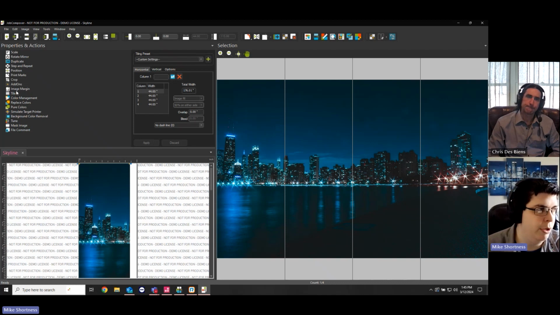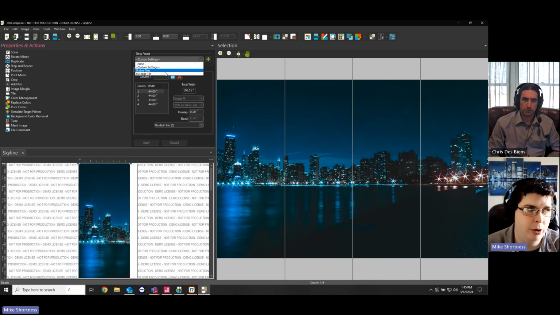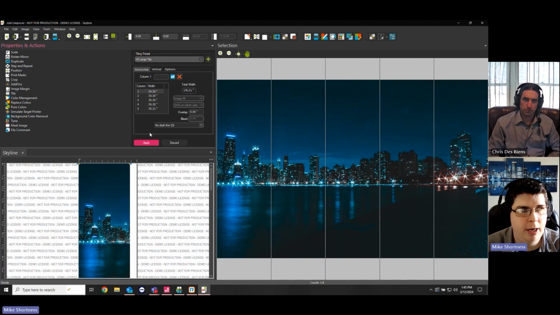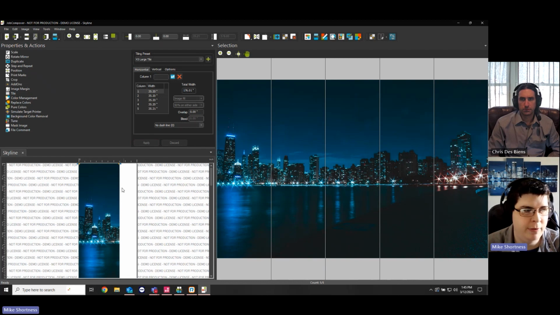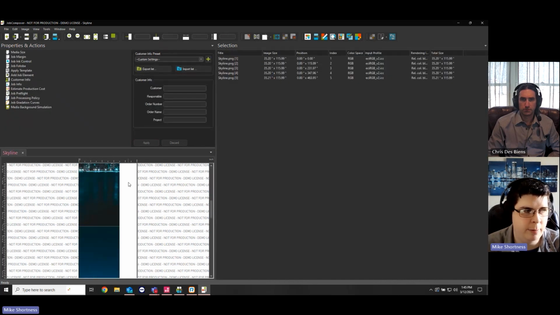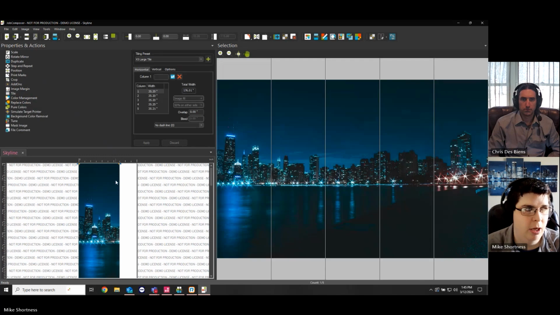So in the tiling window, there's a bunch of options. The first thing you'll see is that if your image is too big for your media, it will automatically tile it. So that's what these 44-inch tiles are. We need to tile this image at 35.2. So I have this preset already selected, already created. And I'm going to select that one and hit apply. And you'll see now we have 5 tiles that are even. And on the left, you can see we have our 5 sections.